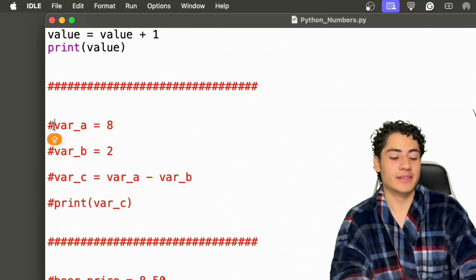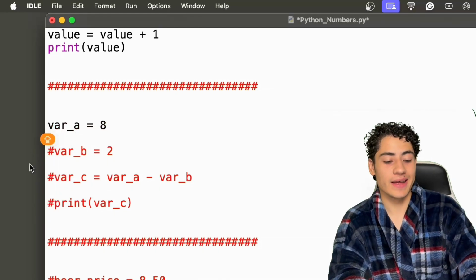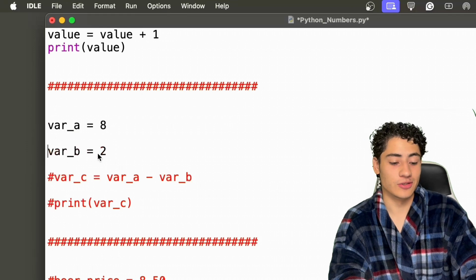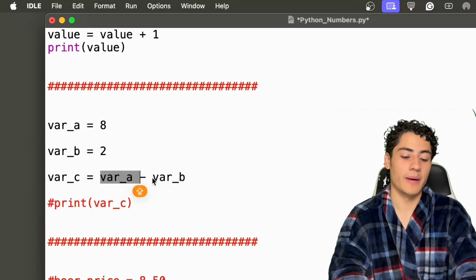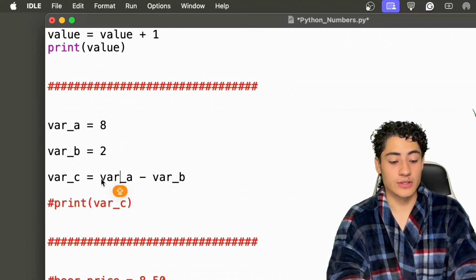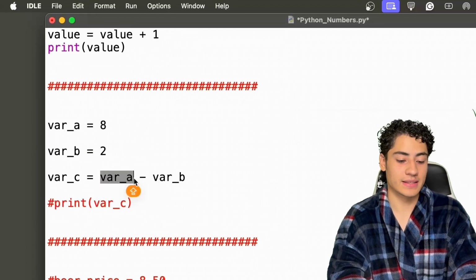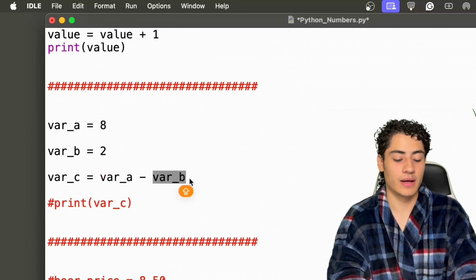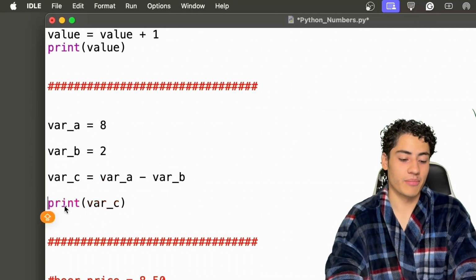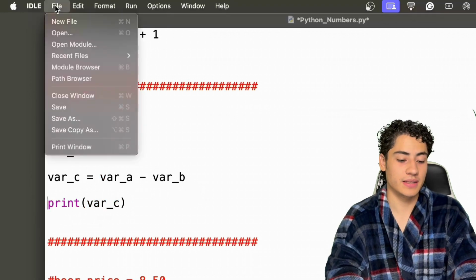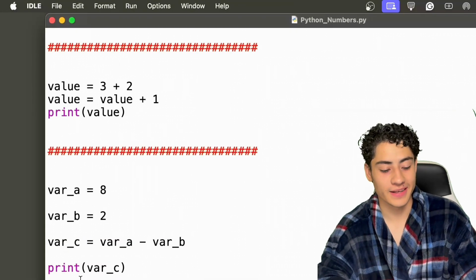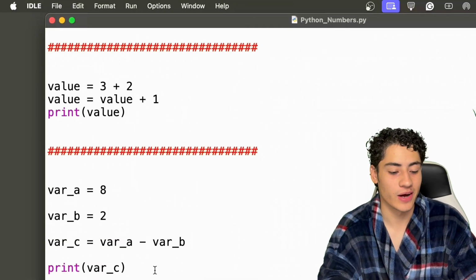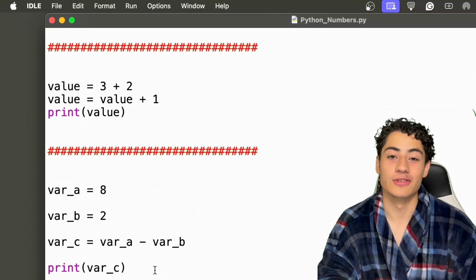And variables don't even have to see a number to be assigned a number. So let's set variable a to 8, variable b to 2, and then variable c to variable a minus variable b. So the first value is 8, the second value is 2, 8 minus 2 equals 6. Print variable c, and there is another 6. I almost forgot. I promised to show you how to turn a float back into an integer.